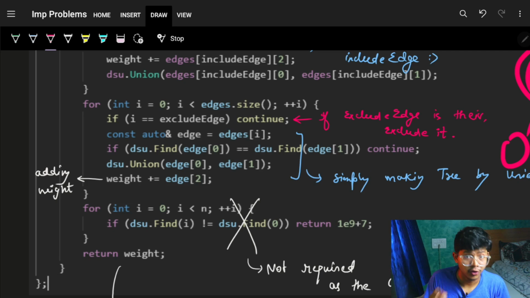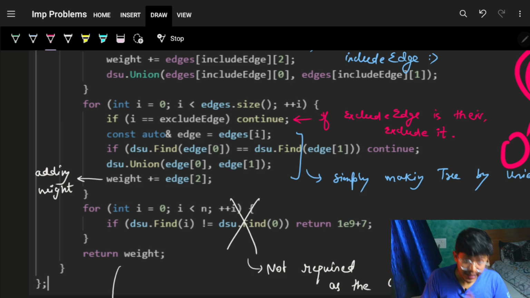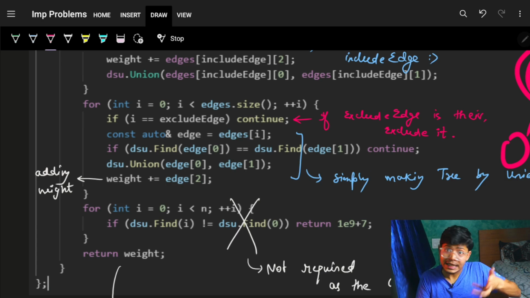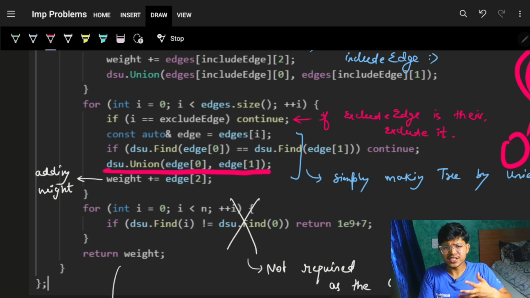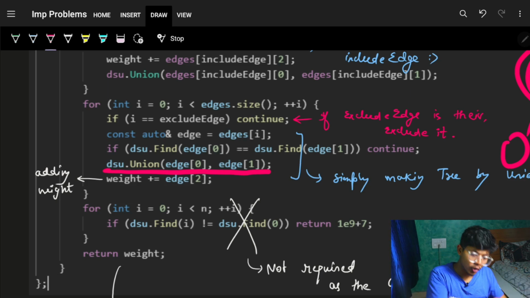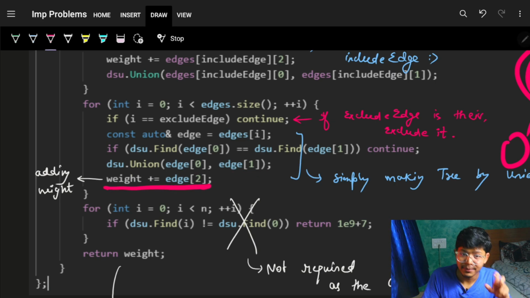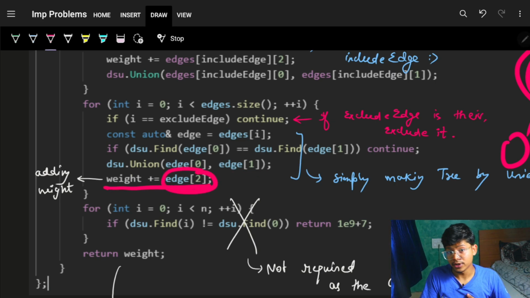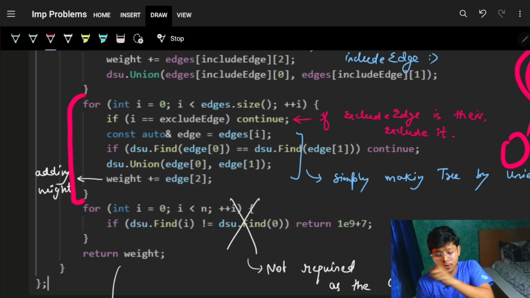It will make a graph and not a tree, so I just don't want that edge, simply skip it. But if they are in different components, simply do a union. Now if you do a union, it's just to show that now they are in the same component, but I'm concerned more about the weights. So I'll just add that to my MST weight, because I am concerned about the weights of that particular MST. I'll keep going for every edge in the ascending order of the weights.